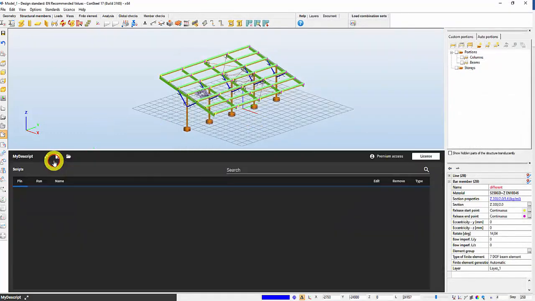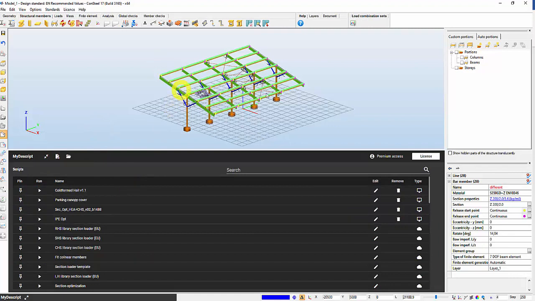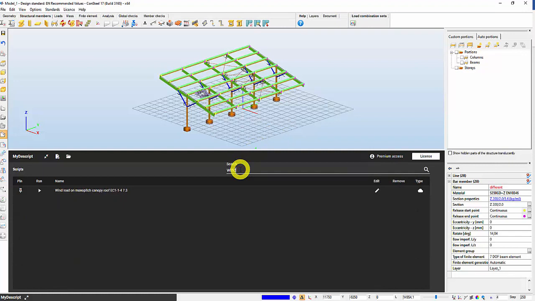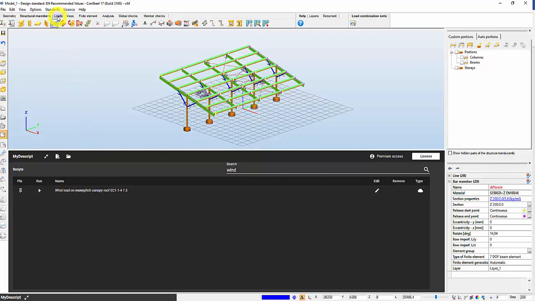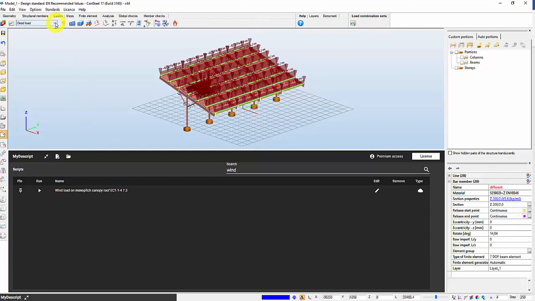While we are in the Descript environment, let's create wind loads for this open roof structure using a built-in code. There is a code called wind load on monopitch canopy, which allows us to generate wind loads precisely for such structures. If we go to the Loads tab in Consteel, we can see that this wind load is currently missing among the loads.